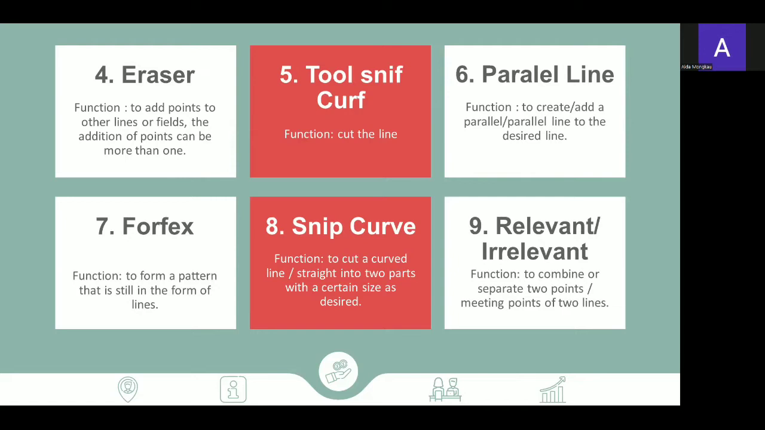Number 7, Vertex, shortcut W. This function is to form a pattern that is filled in the form of points. And how to use it? Click the Vertex tool logo, then hover over the line you want. Put together, then follow the pattern from the lines.